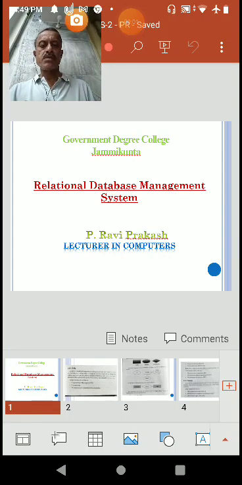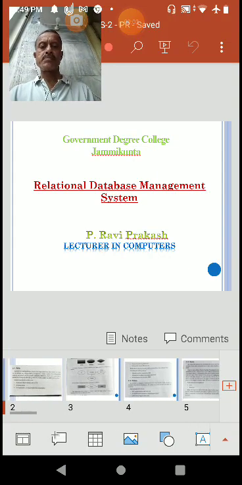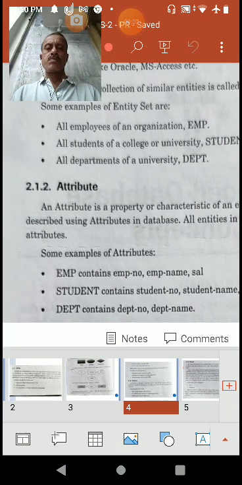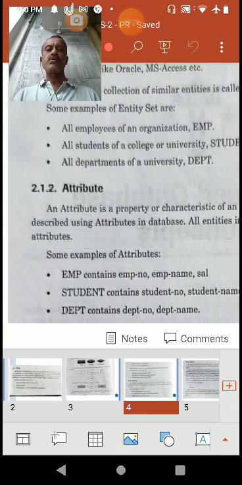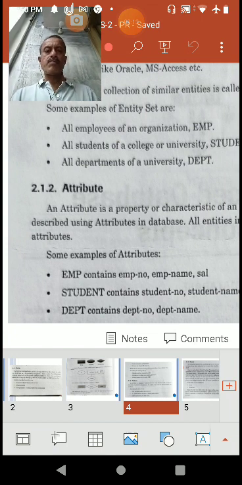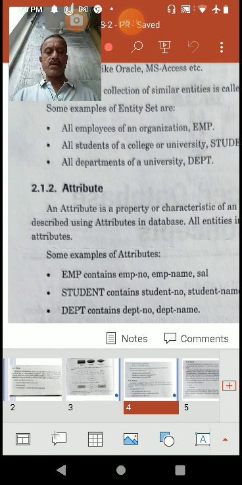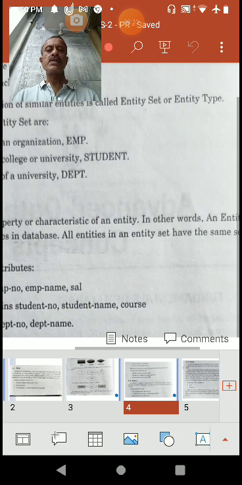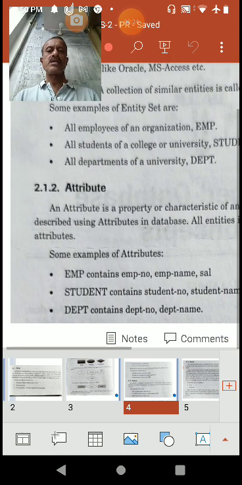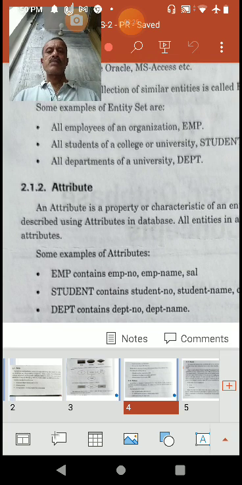Next topic is attributes. An attribute is a property or characteristic of an entity. In other words, an entity is described using attributes in a database.